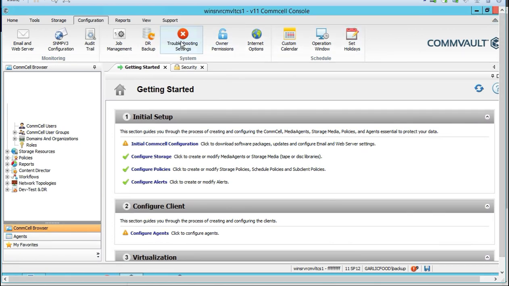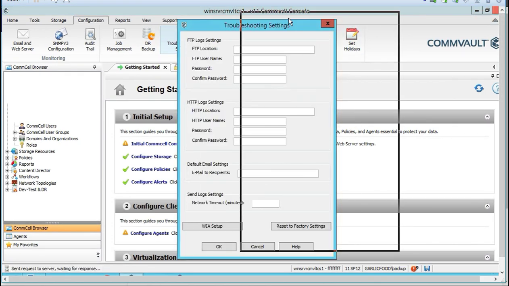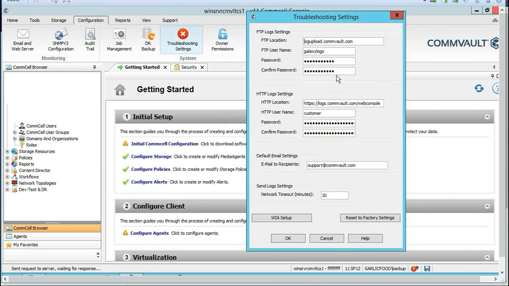Next is the troubleshooting settings. Okay, here we go. Watch this. Some places have an environment where they're not allowed to send logs for whatever reason. You know, it's a healthcare place or whatever it is, right? They're not allowed to send logs to CommVault, and this is where you set that. You just turn everything off and it won't send logs to CommVault.